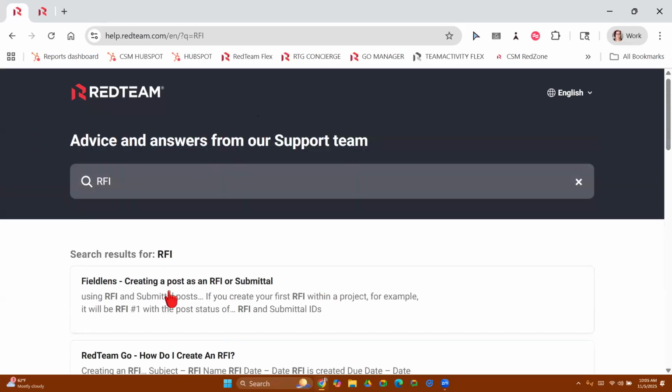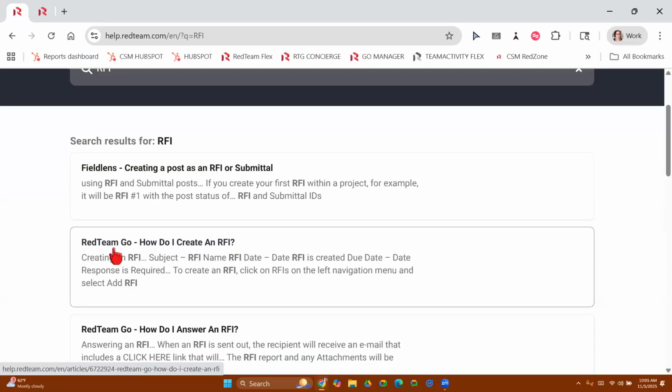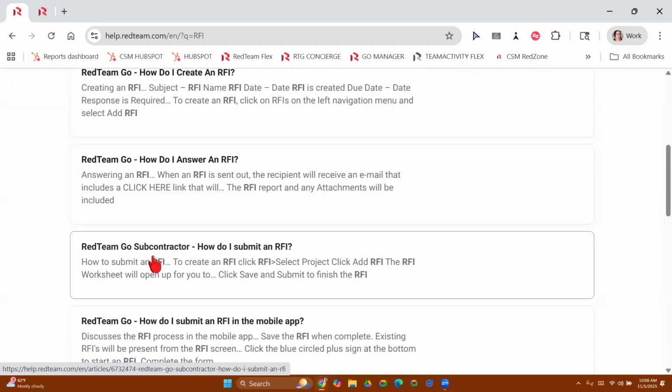And RedTeam will bring up all articles, again, because remember, we have Fieldlens and RedTeam Flex, but you can very easily pick out which one is RedTeam Go, right? So we can see RedTeam Go, how do I create an RFI? We also have an article on how do I answer an RFI? We also have articles not just for you as the GC, but also for your subcontractors, right? And any article that is geared towards a subcontractor will say RedTeam Go subcontractor, right?